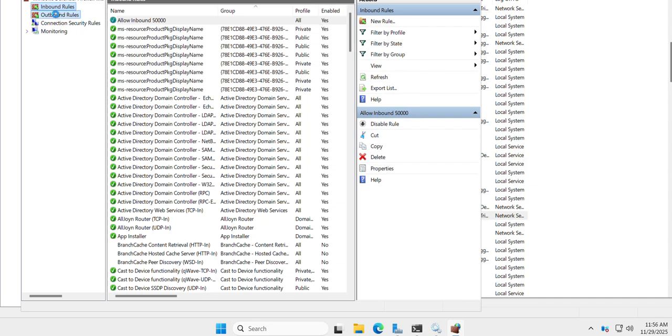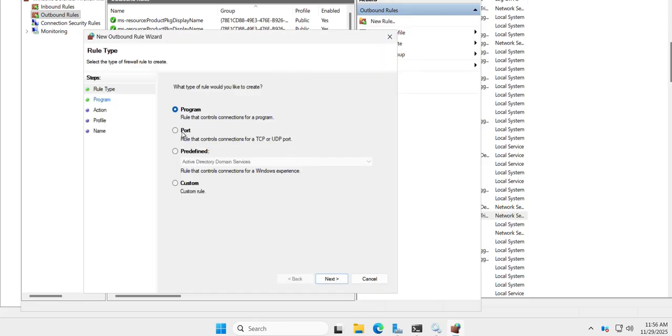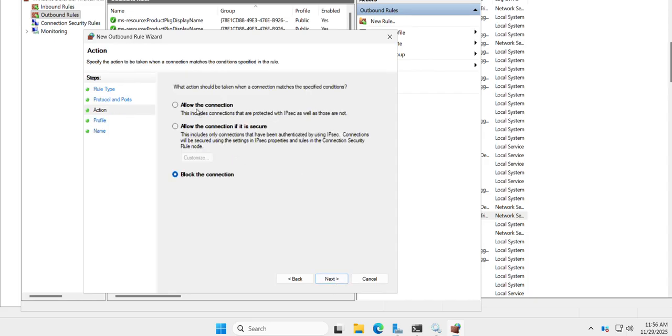So let's go and create an outbound rule on the same port 50,000. I'll select port. I'll make sure this applies to TCP as well. So I'll specify the port 50,000. I'll click next, and I'll allow this connection.